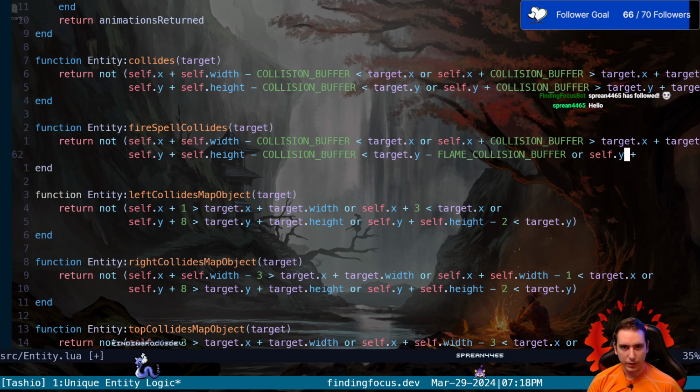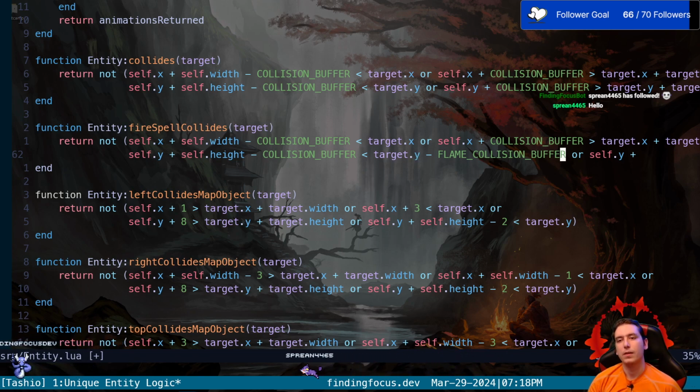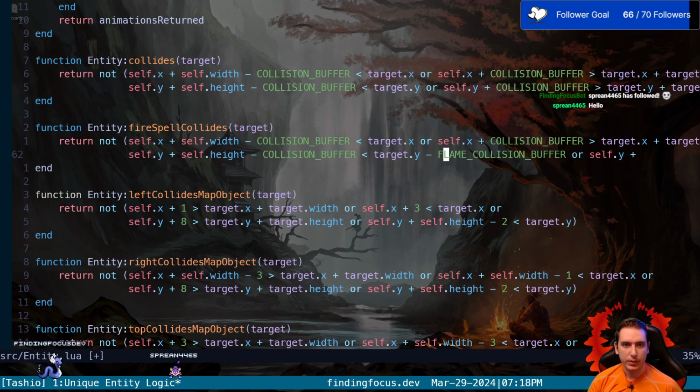So yeah, we're trying to do special collision boxes for our spellcast entities right now, so we're trying to figure that out. Trying to see if the bottom of our entity is smaller than the top of our hitbox for our spellcast entity. That's looking right.